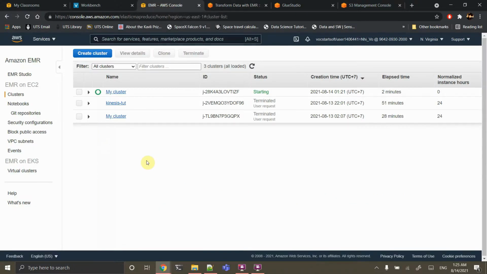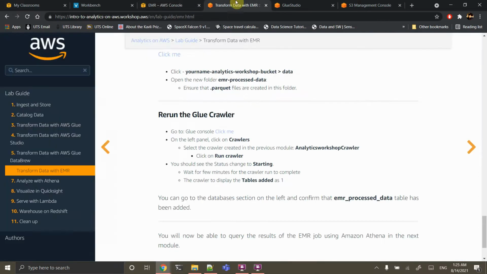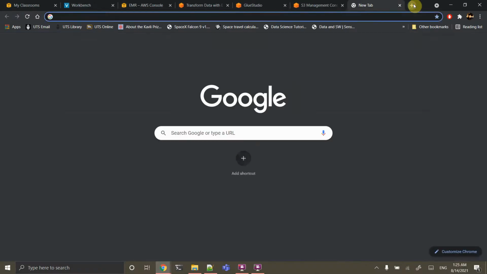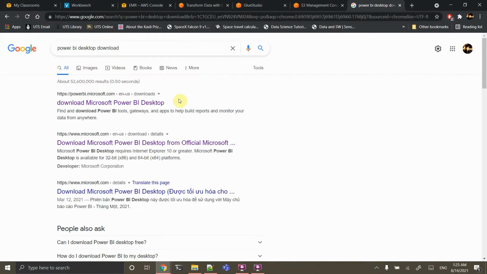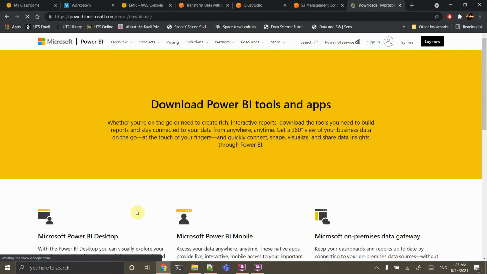Okay, while waiting for that, let's just talk about the next step where we go into do some analyze with Athena. This one you already know, just run some SQL query. But after that, when we trying to connect Athena with the Power BI, so basically you need to go to Power BI desktop download if you don't have Power BI already. So just download them if you want.